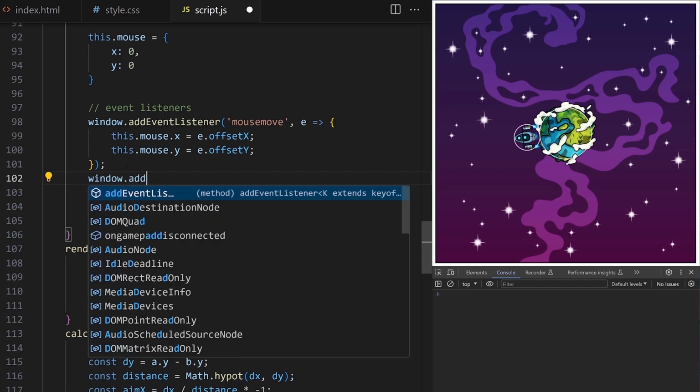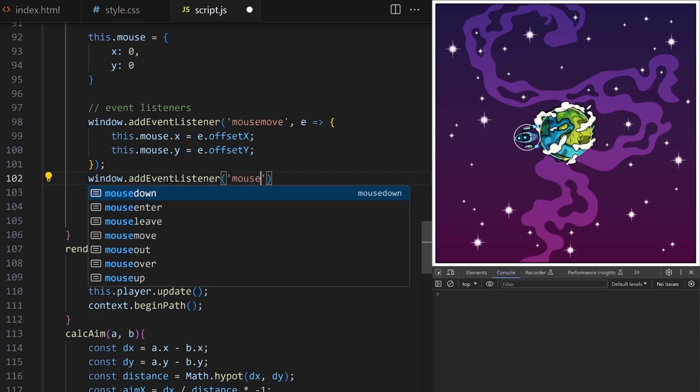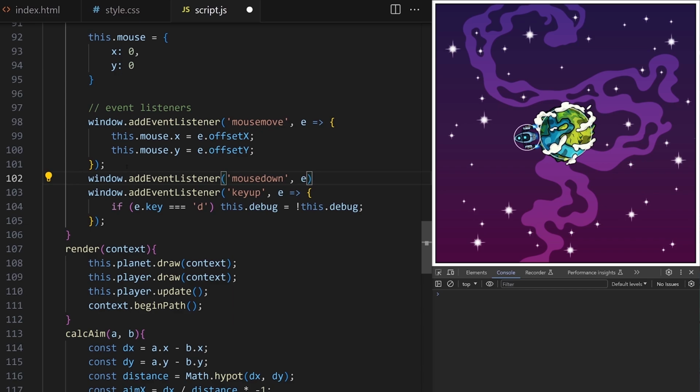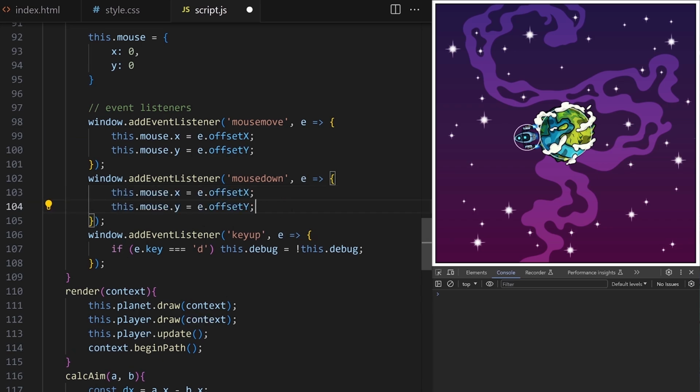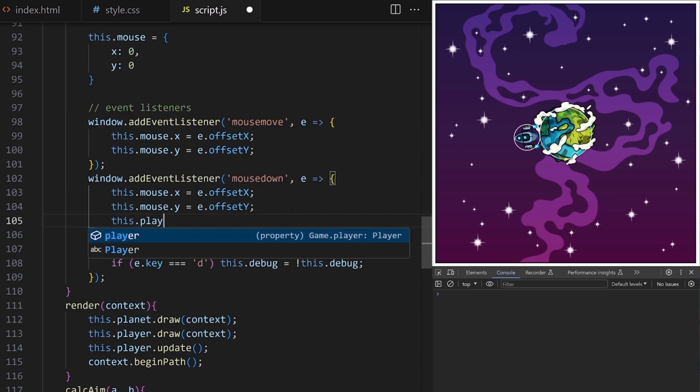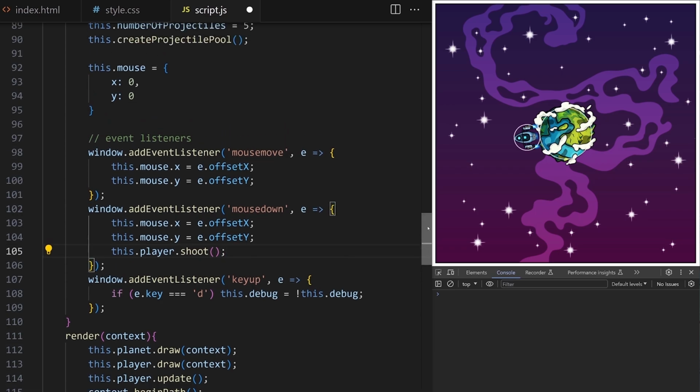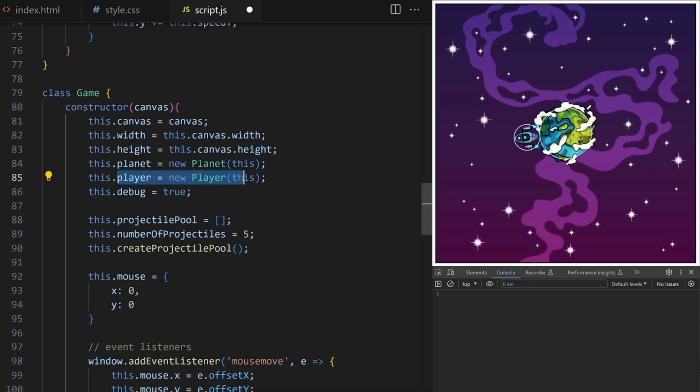I add one more event listener, this time for a mouse down event. When we click the left mouse button, on mouse down, set mouseX and mouseY to x and y of the event and call shoot method on the player class. this.player is accessed through this reference.